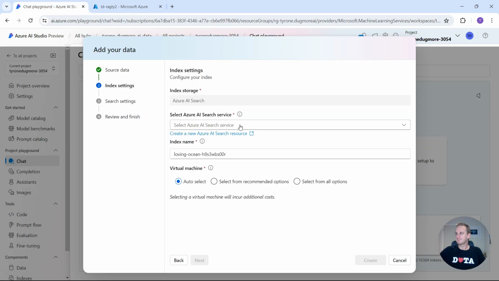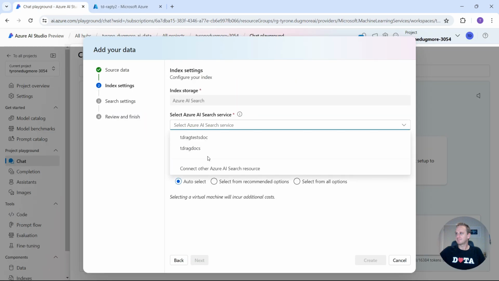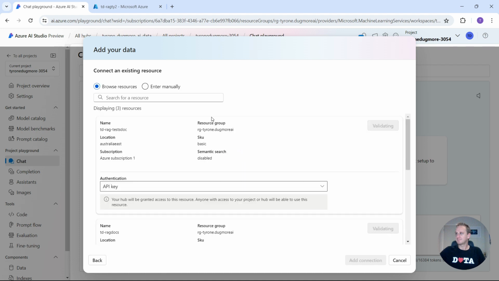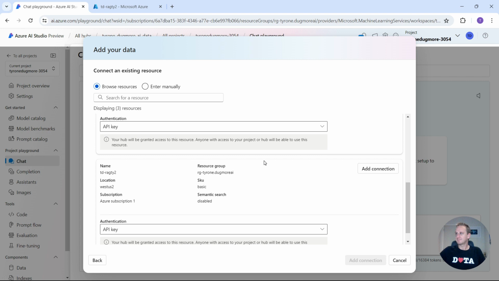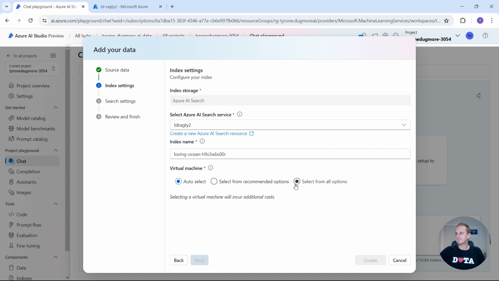And what we can do now is go back to our add data. Let's go and select our connect to other Azure AI services. Scroll down until we find our newly created one, which is the RAG-Tide 2, which is that one over there. Let's click on add a connection. And what it's going to do now is it's going to create an index name called Loving Ocean.